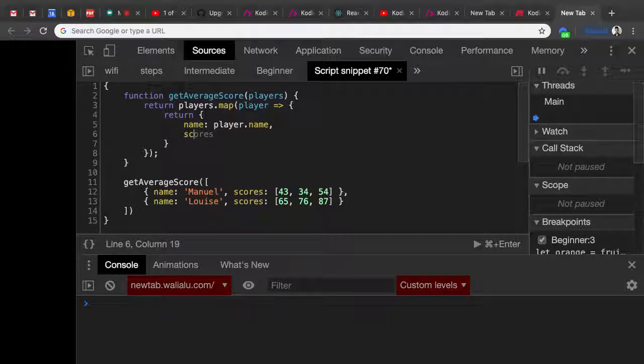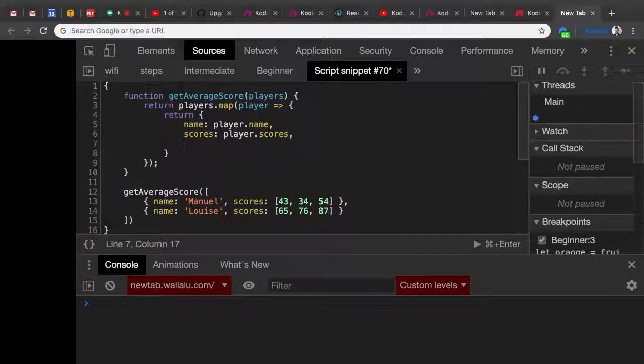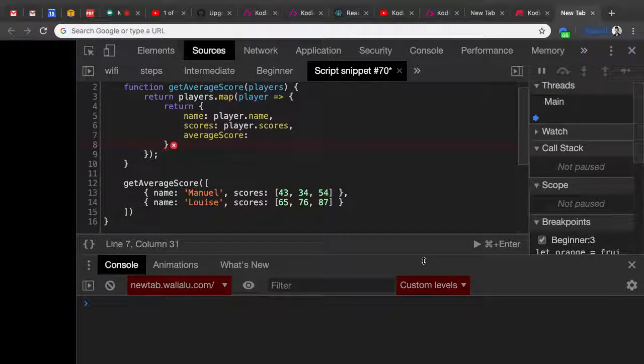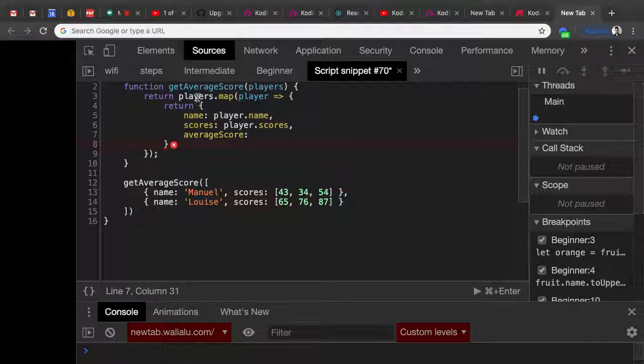If I want to keep the scores, how do we keep the scores? Player.scores. Correct. And how do I get the average score? Or if you want, instead of the average, the total for the ranks, it's a bit simpler. Get total score.